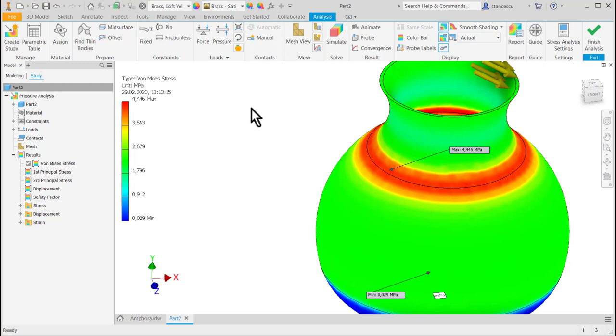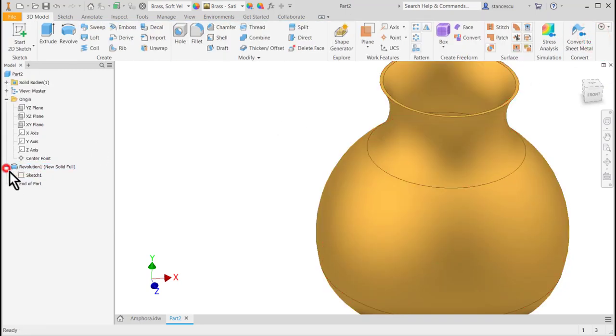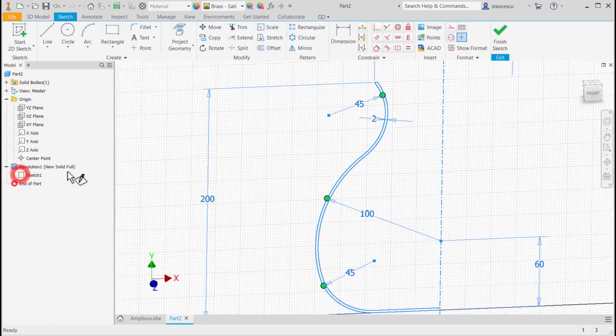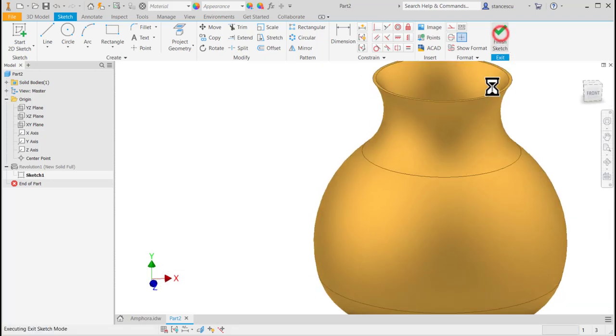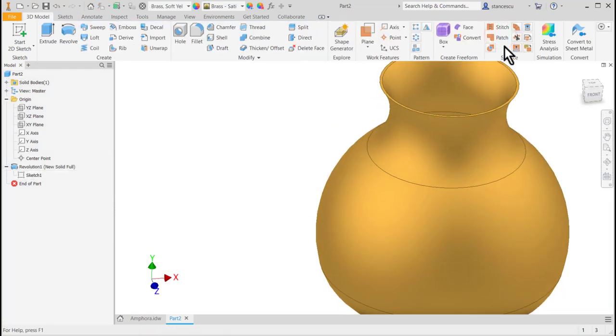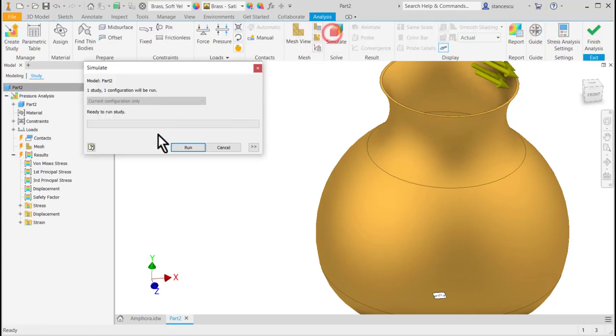Yes, this is not great. Let's change the thickness of our object. Let's make it smaller, 1.6 millimeters. Finish sketch. Stress analysis. Simulate. Run.